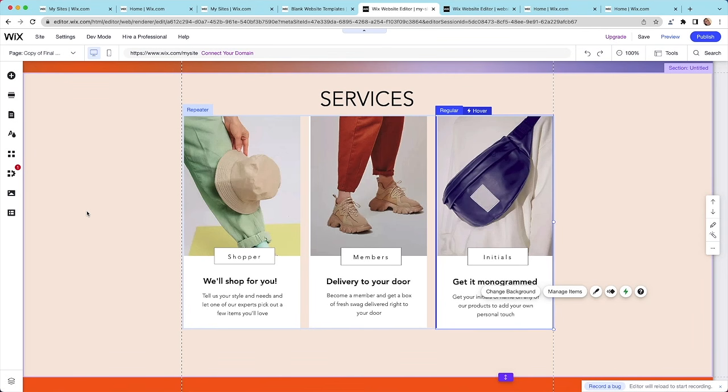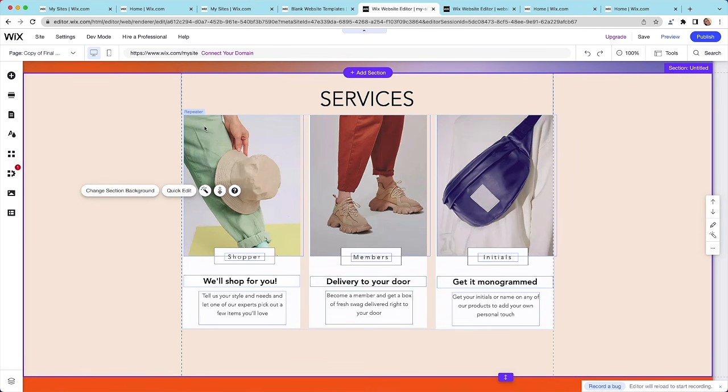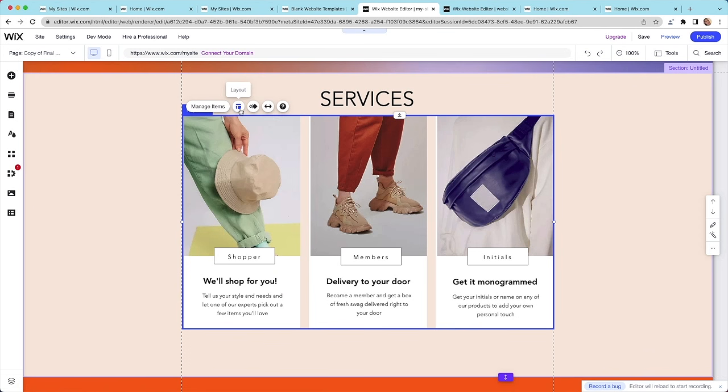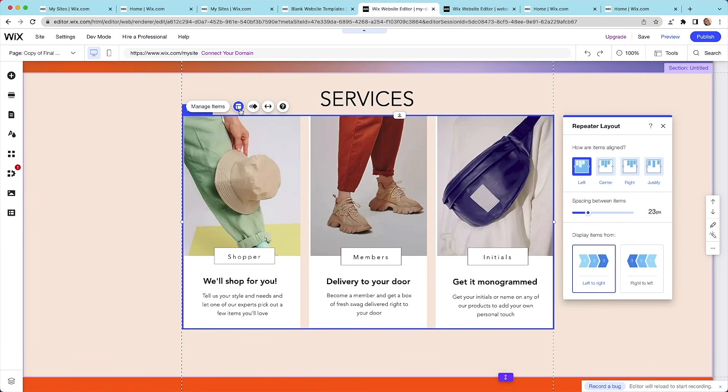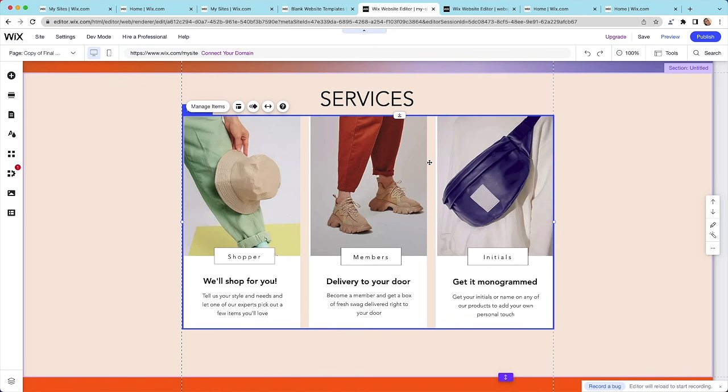To make changes to the overall layout of my repeater, I'll highlight the entire thing. I can then click this layout icon. This is where I can change things like how my repeater appears on a page and how much space is between each item. Next, I'm going to add images.